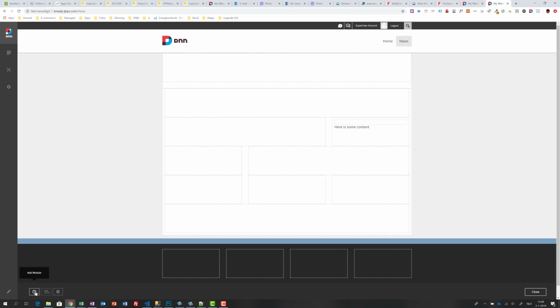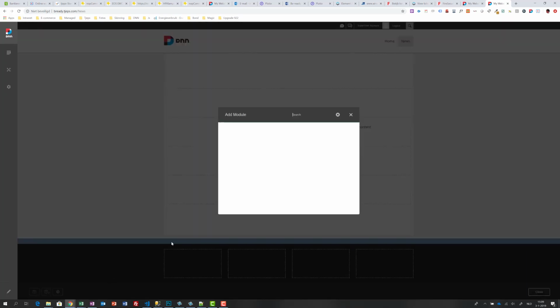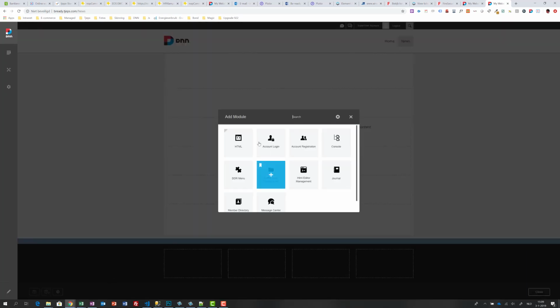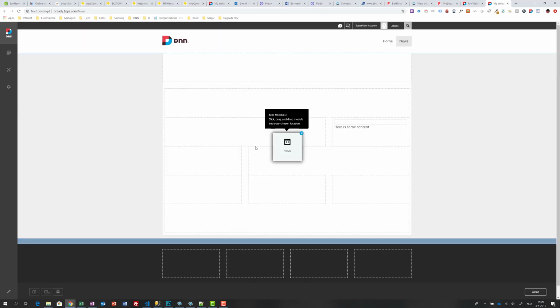Adding a module would be the next step. So what used to be at the top is now here at the bottom. So you can, for instance, select the HTML module and it will hover a bit, waiting for you to make a choice where to place this module. So what I do now is click and drag, and I can drag it to the position where I want it. In this case, it will be the content pane.